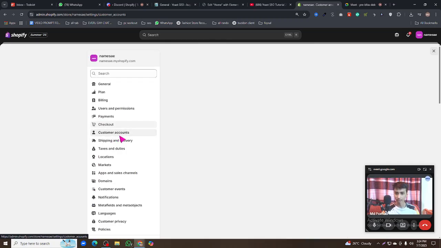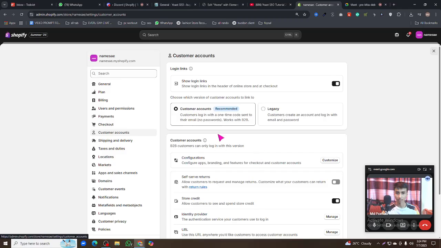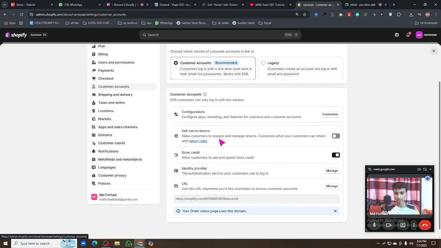So now let's move to customer account, and over here you will be able to control your customer account. This is good by default in Shopify, you don't have to do anything over here. As you can see, there's a selected recommended.